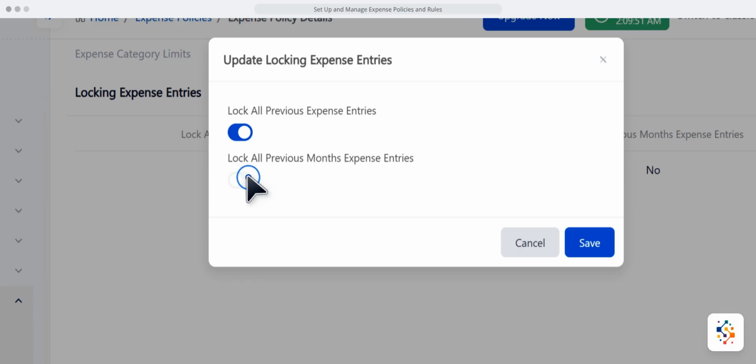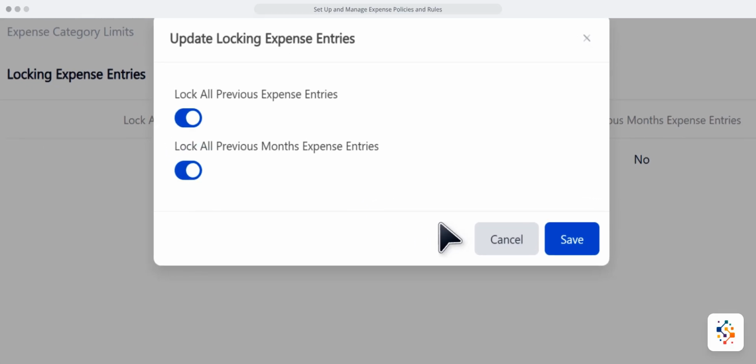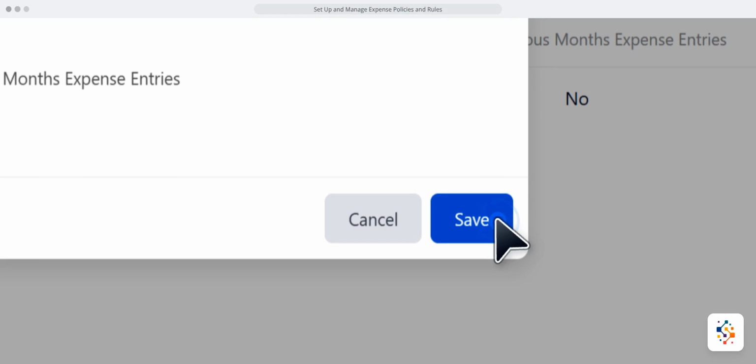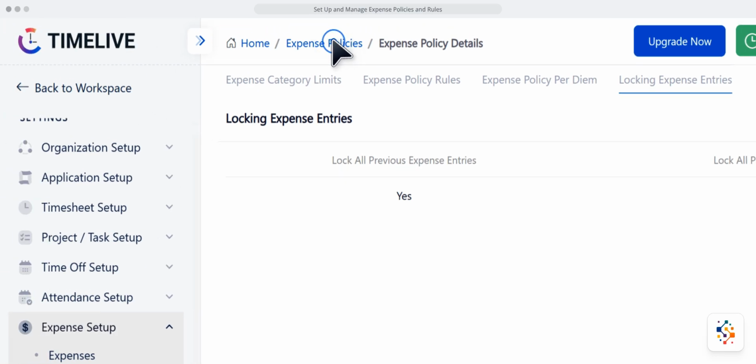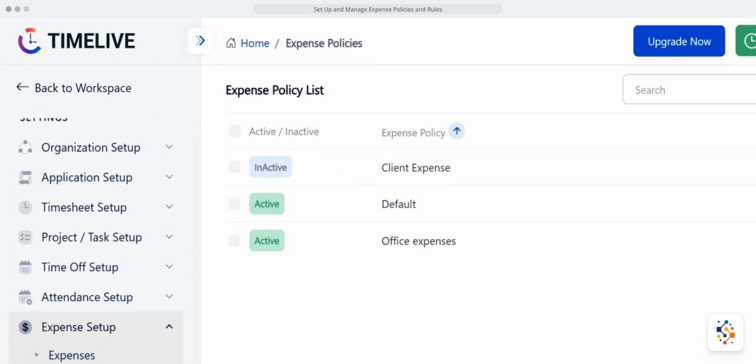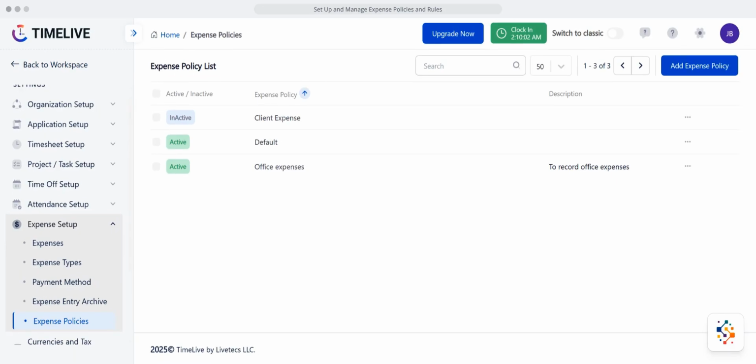Review and adjust monthly lock settings for complete control over expense amendments. Click Save to apply new locking rules and enhance data integrity. Return to Expense Policies for a quick overview and further adjustments. That's all you need to set your own expense policies and keep your workflows effective.